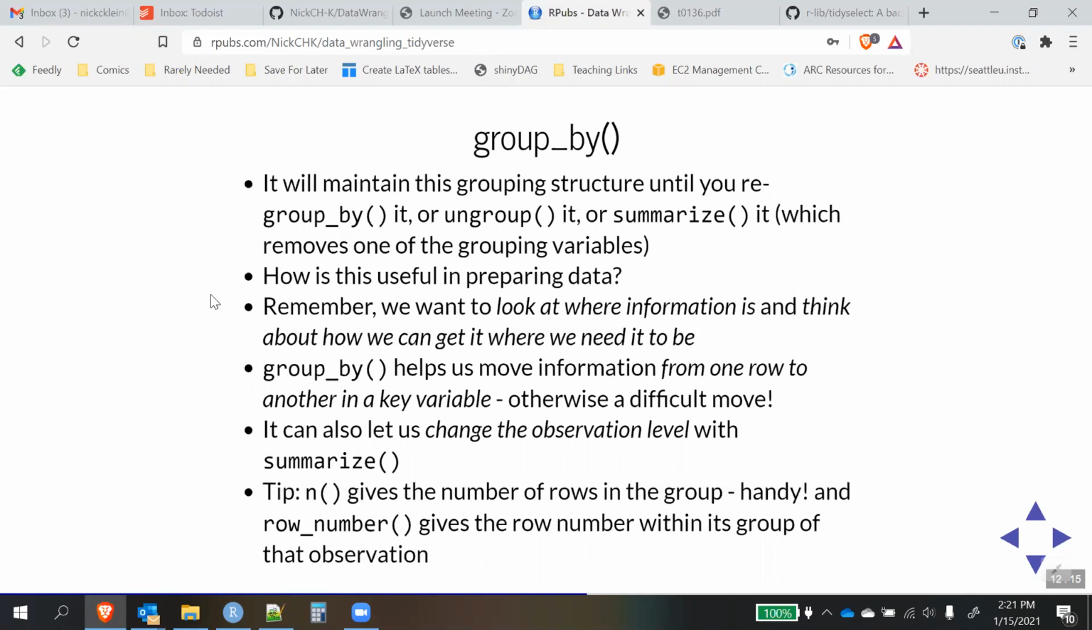Summarize can also let us change the observation level, as I mentioned, which I'll talk about more in a second. There are some handy functions that become relevant when you're using group by. One is the n function. This gives you the number of rows in each group. So in that chart position data, if I wanted to know how many weeks this song is in the charts at all, I could use mutate to create number of weeks in chart equals n parentheses. And it would tell me how many rows of data I have for that song, which is how many weeks that song is in the charts.